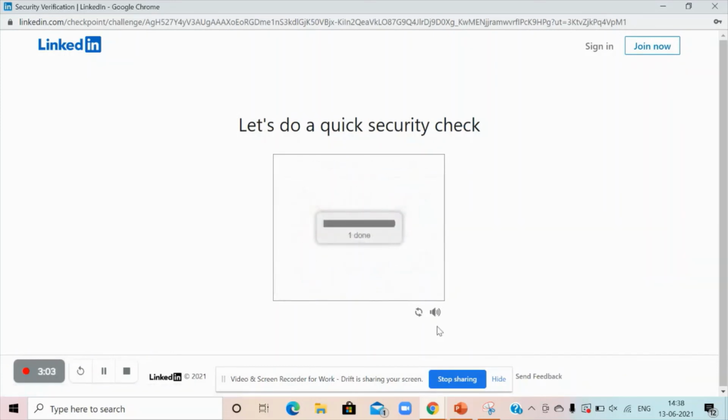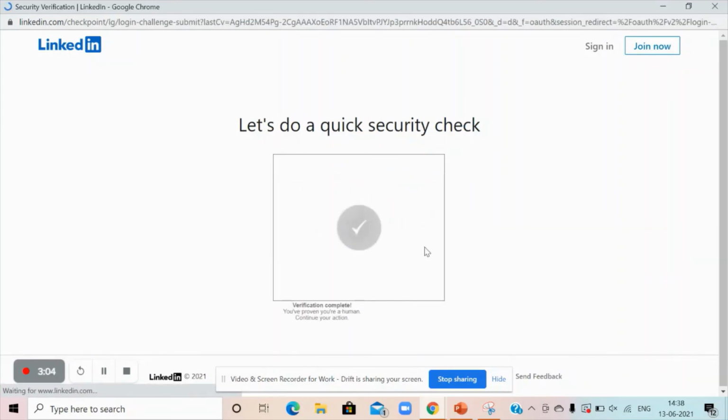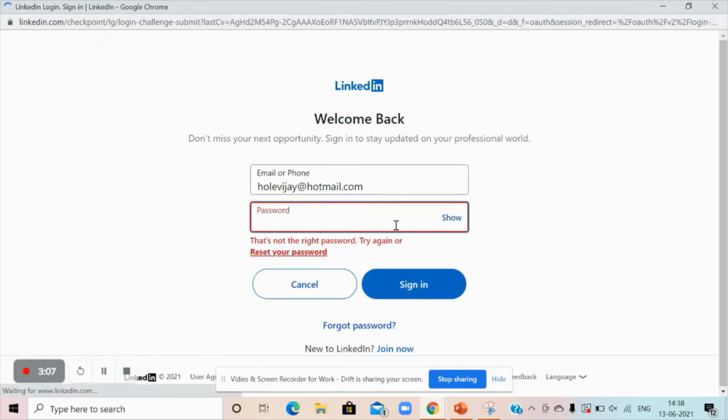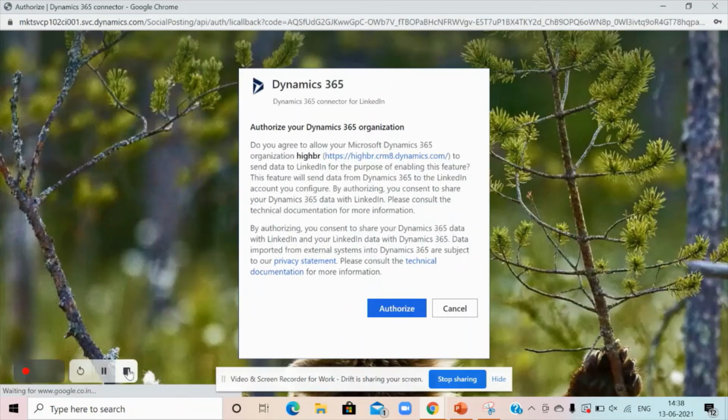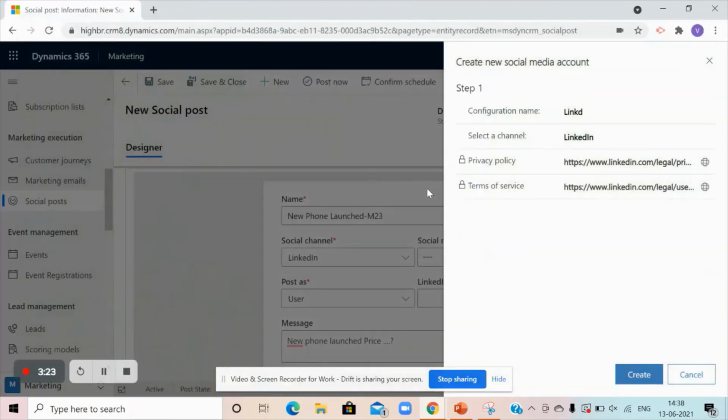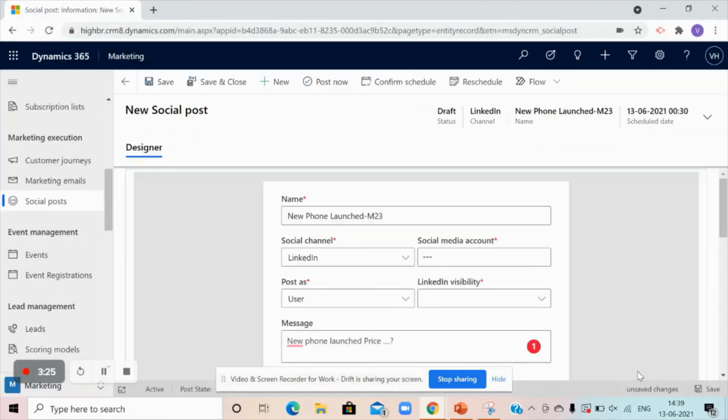So let's do some verification here. Okay, it's asking me to do it again. Okay, so after the authorization is done, I need to click on authorize here and then click on the create button.